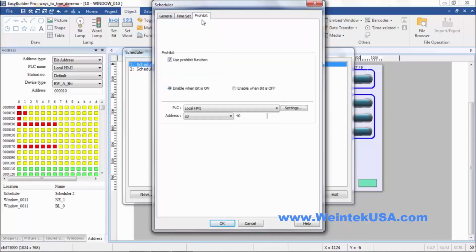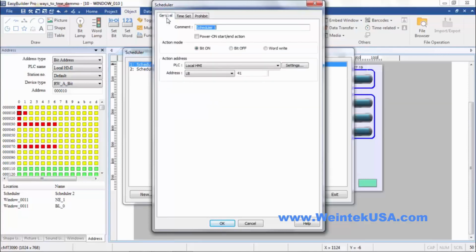You also, in either mode, have a prohibit bit, which you might even call an enable bit. So in this case, it's enabled when it's on, and it's LB40. And our output bit is LB41. In this example, we're just going to do bit schedulers, but you can also do a word write. Place the values in using this dialog here, but it's just as simple. But we're going to use this bit method in these examples. I believe that was supposed to be LB41.